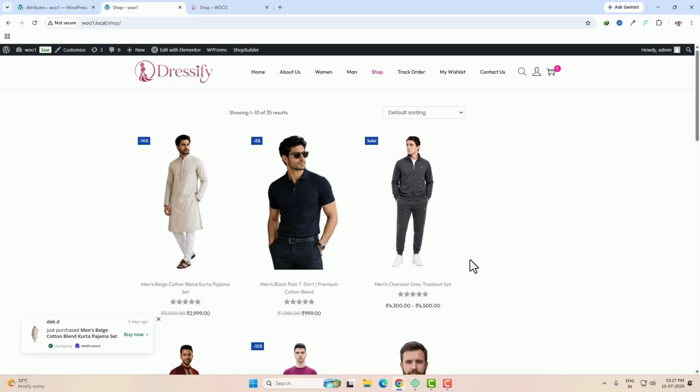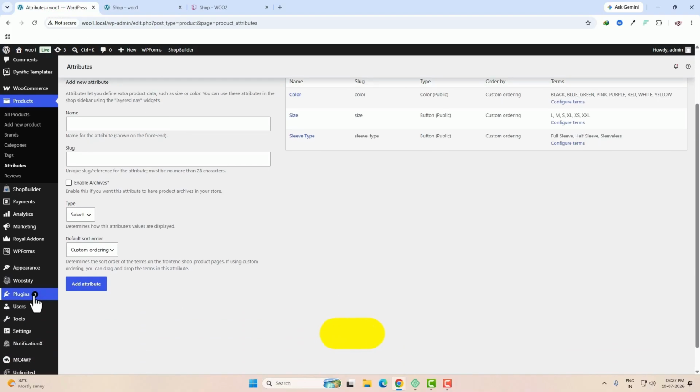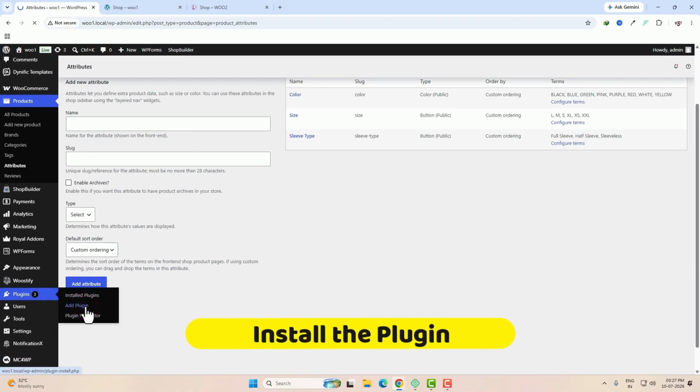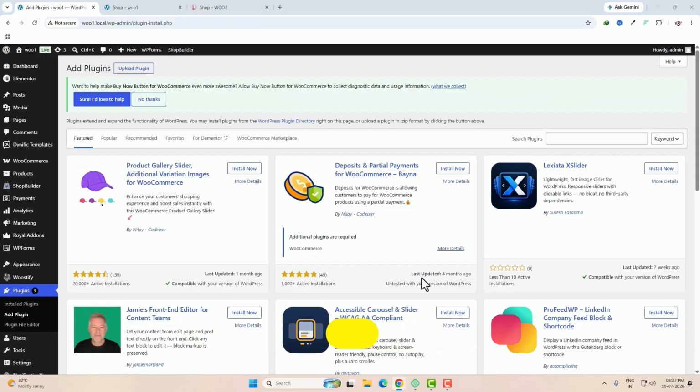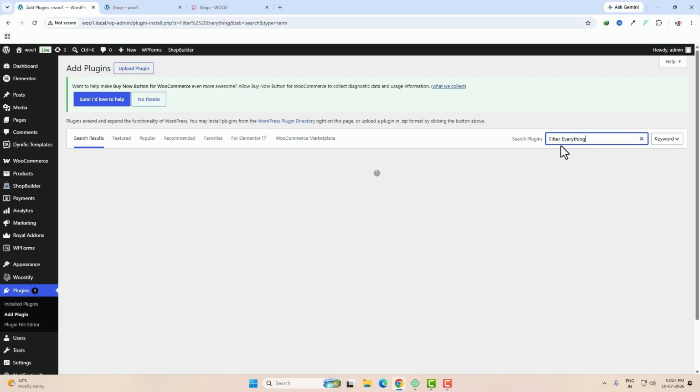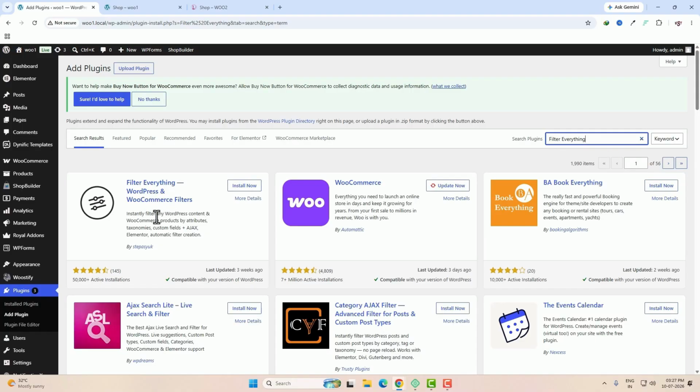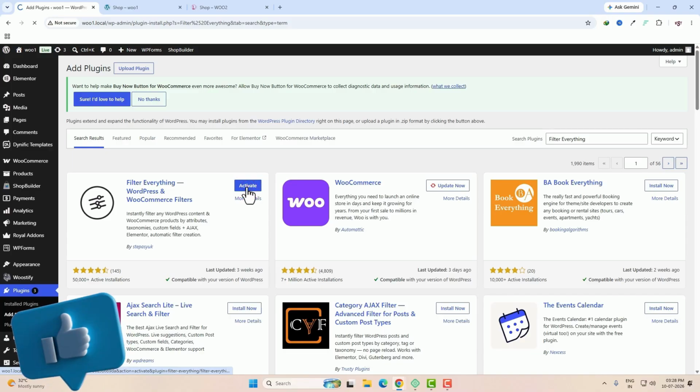So for adding the product filter by using the Filter Everything plugin, first of all, I have to come back to the dashboard. I have to hover on the plugin and click on the add plugin option. And here actually I have to search for the Filter Everything plugin. Just type Filter Everything. So that is the plugin, Filter Everything, WordPress and WooCommerce filter. This one, okay. Just click on the install now option. After installing, I have to activate that plugin.